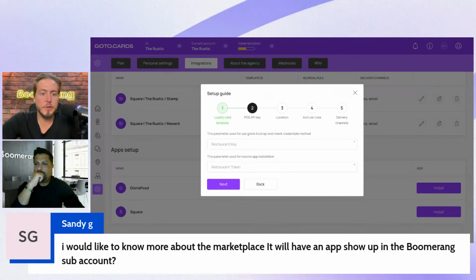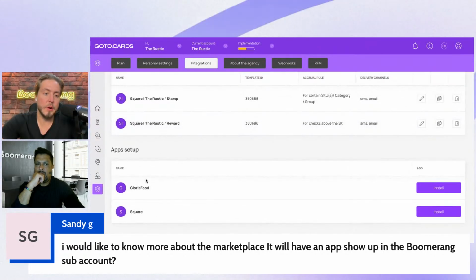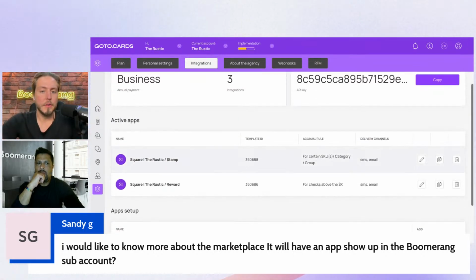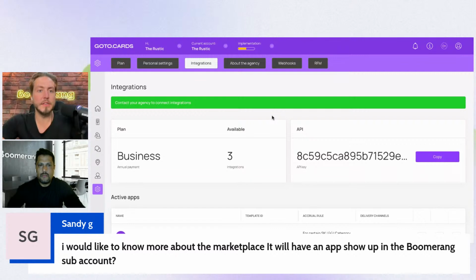Sandy asking, I would like to know more about the marketplace. It will have an app show up in Boomerang sub account. Yes. Right now, this marketplace is published in your client sub account. You could see app setup, and right now we publish Gloriafoot and Square that we finalized and released just a couple of days ago. And also, as I discussed today, we will give you the setting in your white label settings, in your agency settings, to show this tab or hide this tab for your sub accounts. It will be customizable for you, of course.